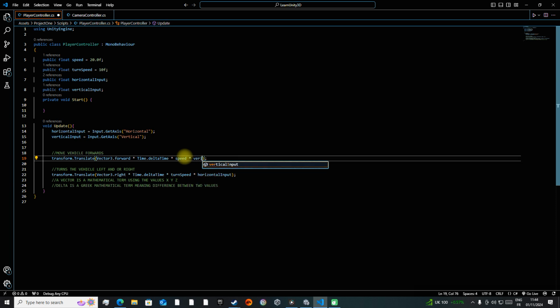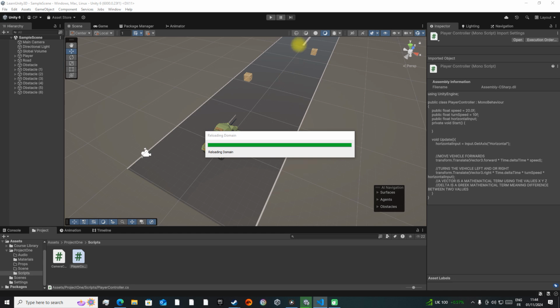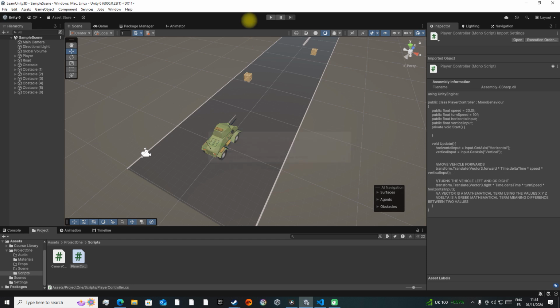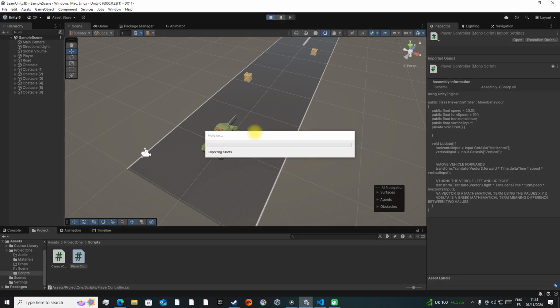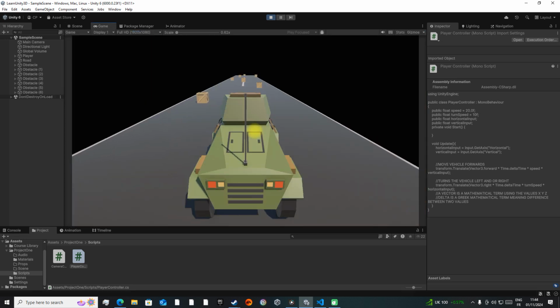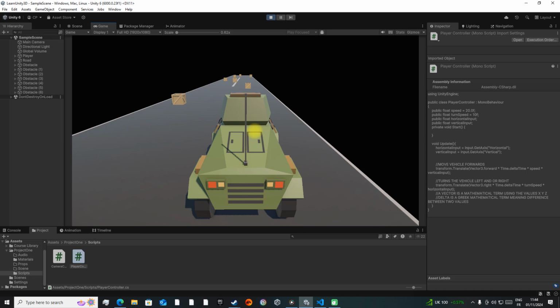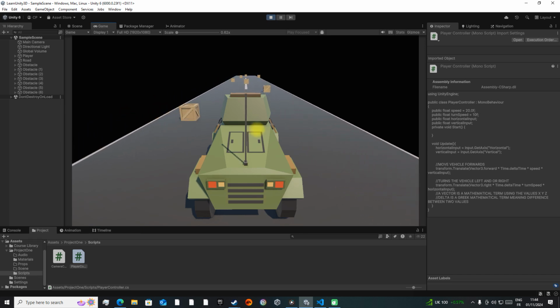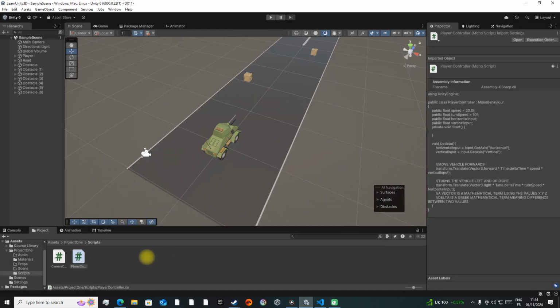So, we add now to the input, multiply by verticalInput. I'm going to save again. I'm going to move over to the editor to see what impact we have. So press play. And the first thing you'll notice is we do not move automatically. So we have to hold up and/or down and go left and right. We can reverse. If you go far enough back, we can fall off the map.